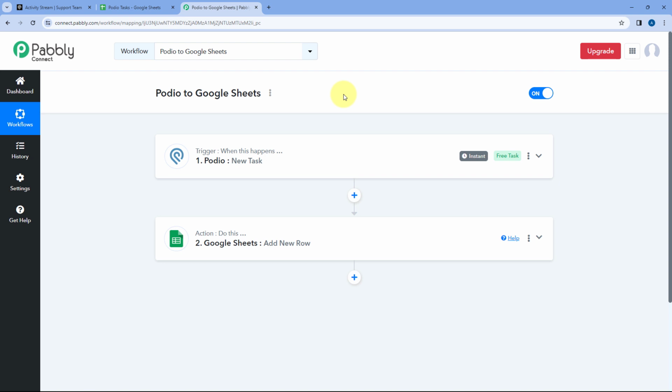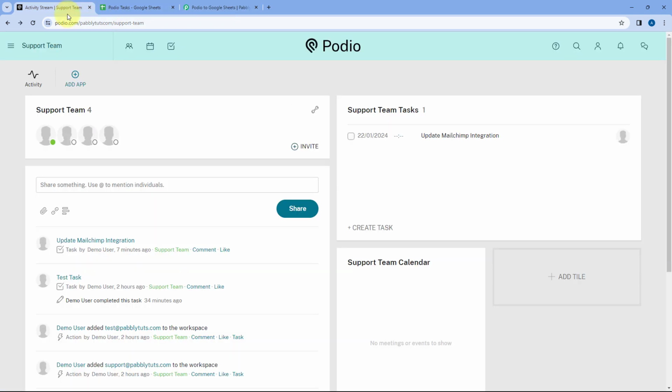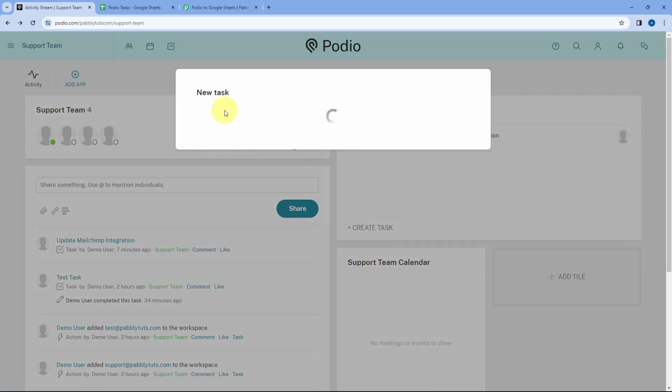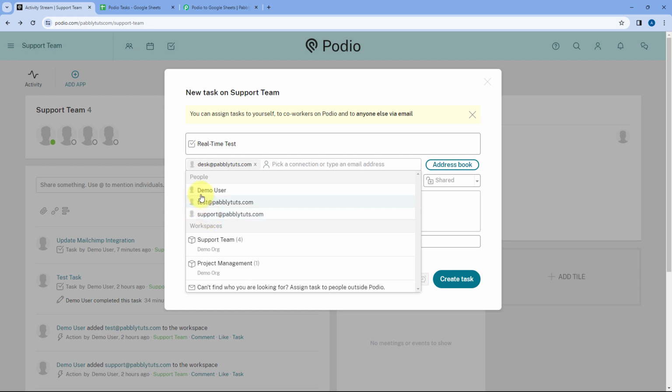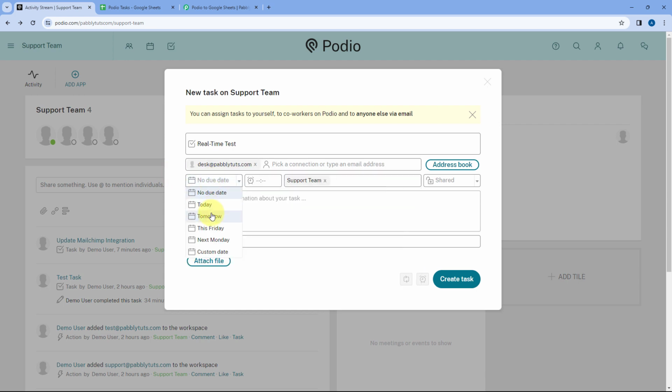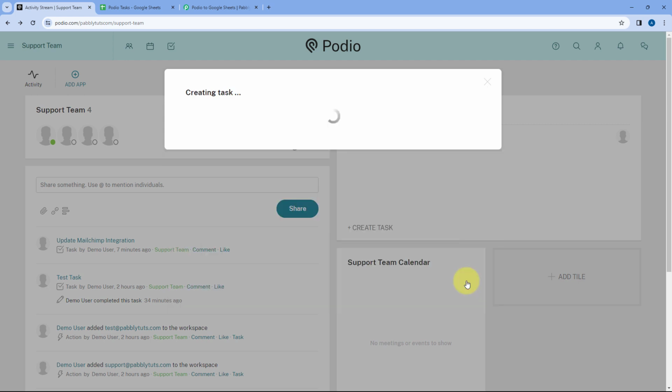Now after setting up this automation, we are going to test this automation in real time. We will go to our Podio account and I'm going to create a new task over here. Let's click on create new task. Give this task a name. For example, I'll name it as real time test. Then let's add the person to whom we are assigning the task. The due date is tomorrow. And then I'm going to add a description as, for example, we are testing this automation. And then just click on create task.